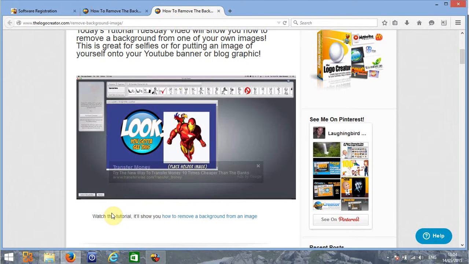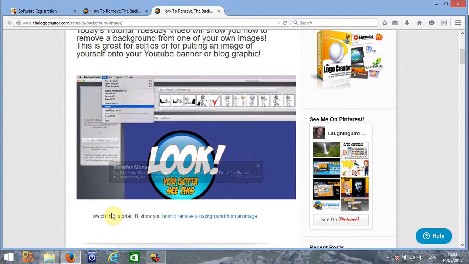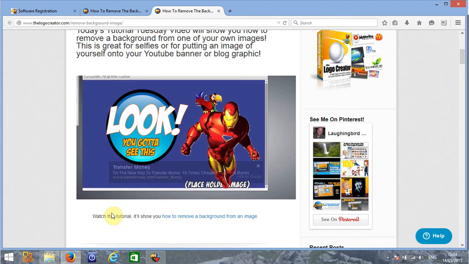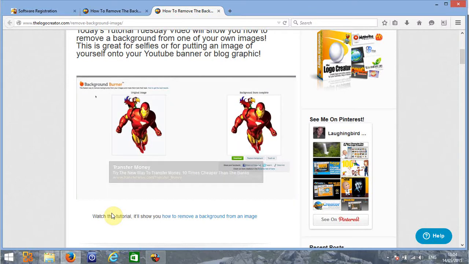So now back in the logo creator, I don't want this guy anymore, so I'm going to delete it and go under the file menu, import. Here he is, no more background, beautifully done. There are a couple little flaws in the free version because I see things like this. And it doesn't quite get the background as nice as the paid version from Clipping Magic. But if you're not too picky, you've got to try Background Burner because it works great.